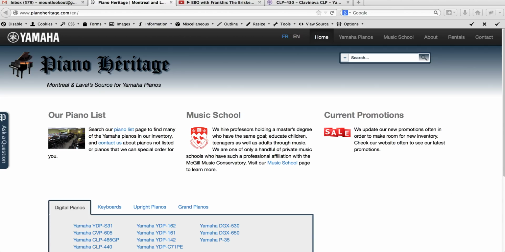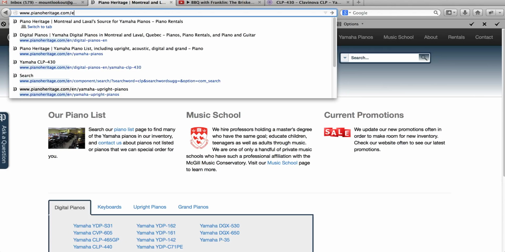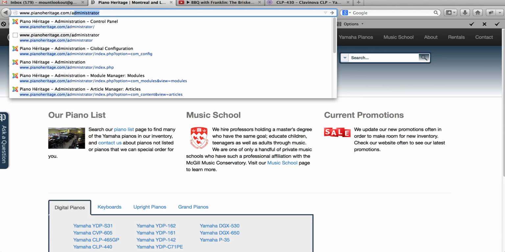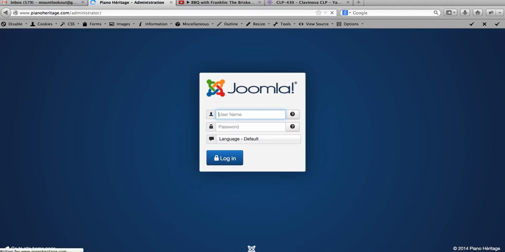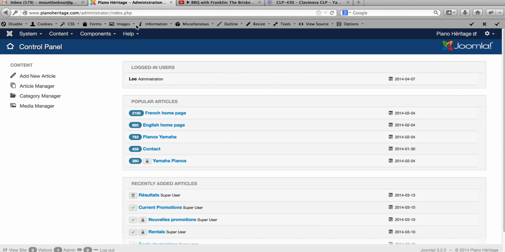So from your website you want to go to pianoheritage.com/administrator. You'll type in your username and password. This will bring you to your control panel homepage.